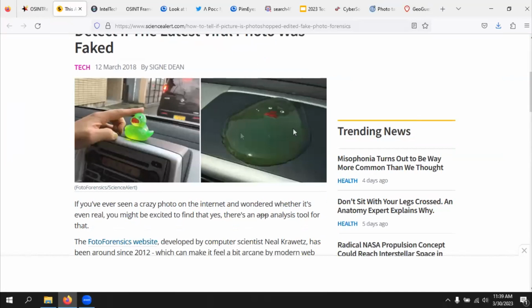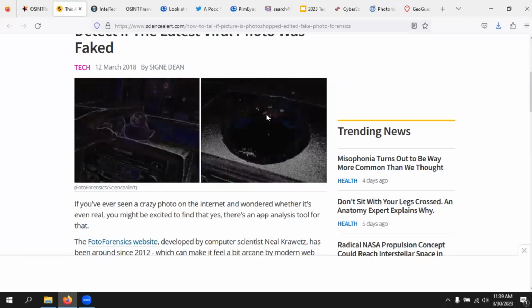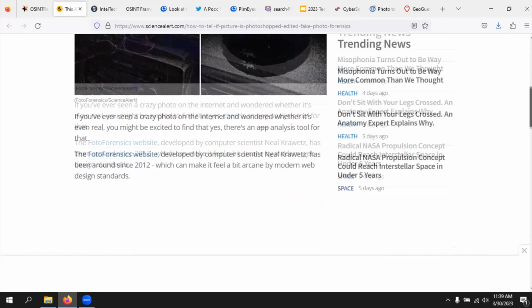And the idea is if you drop an image and you run it through Photo Forensics, this image is real. So this rubber duck was on this car, and then it was in the hot sun and it melted. And this image is very unlikely to be manipulated or photoshopped, because the idea is if it's photoshopped, they have layers and there's a lot of contrast between different portions of the image. And this one seems quite normal.